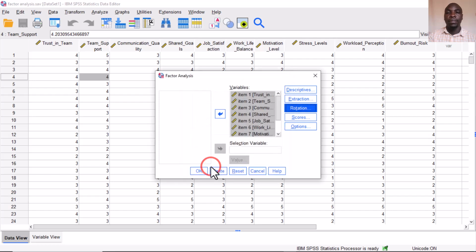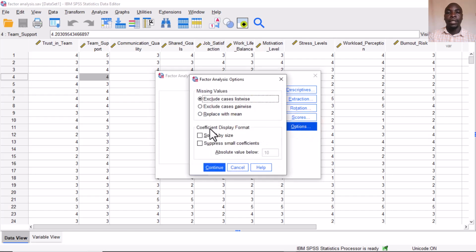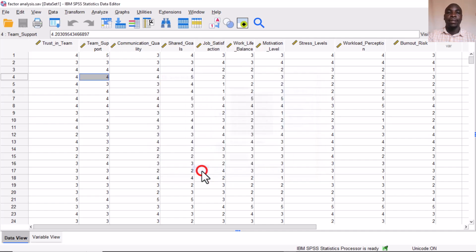Click Continue. And then under Options, we are going to select Sort by Size and suppress small coefficients. And we want coefficients above 0.3. They are the ones that show that there is a relationship amongst our variables. So click Continue and then click OK.